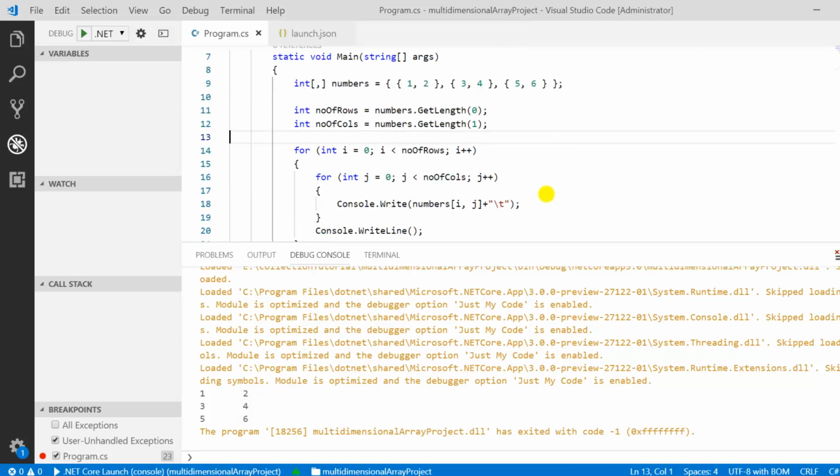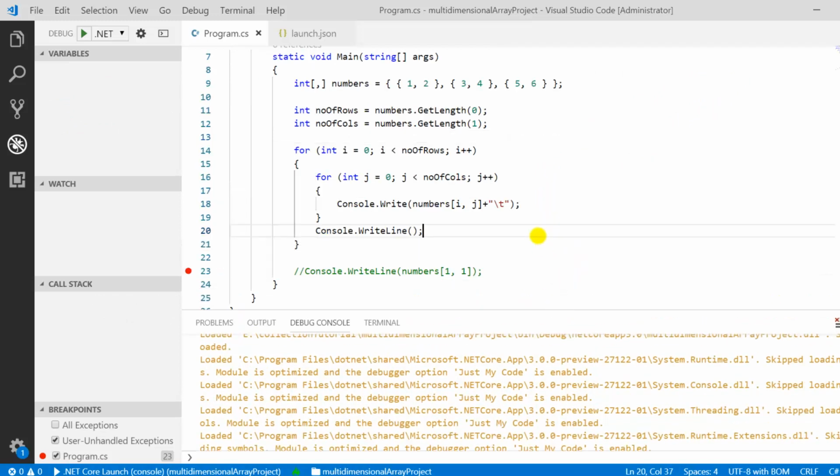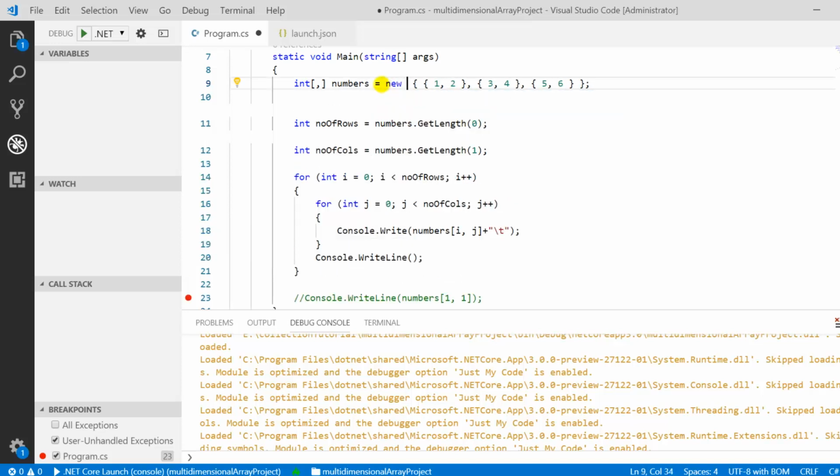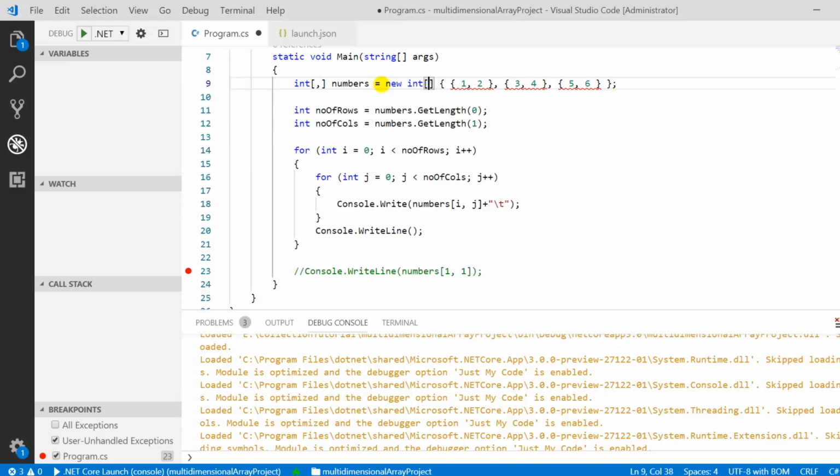Now if I want to get these values from the user, suppose I do not want to hardcode these values, I want to get these values from the user. How can we do that? So for that I have to declare an array first here. So new int, and suppose I'm printing the values for 3, 2. Cool. And let me remove these values from here.